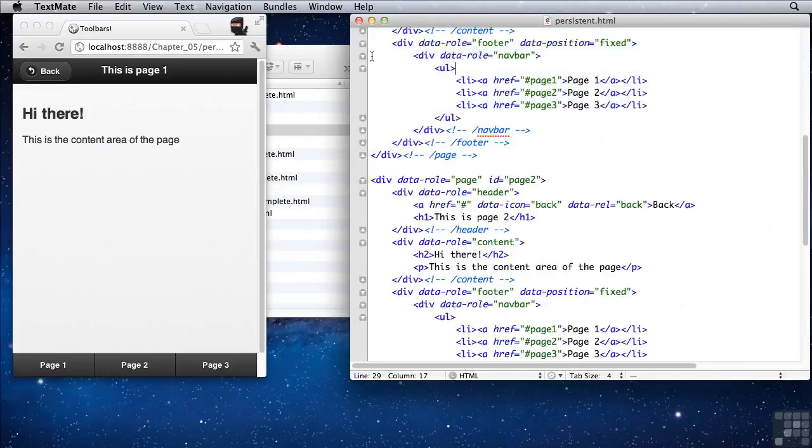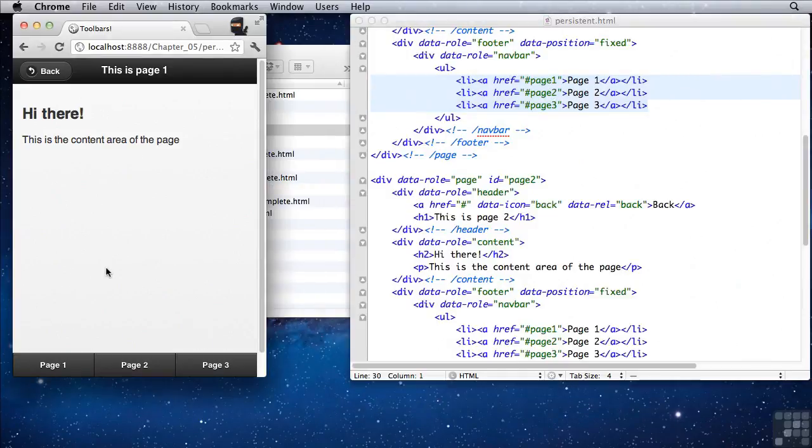They also all have a nav bar down here at the bottom with 3 links, and these 3 links go to the 3 various pages. This is how the page behaves currently. Page 2, page 3, page 1.